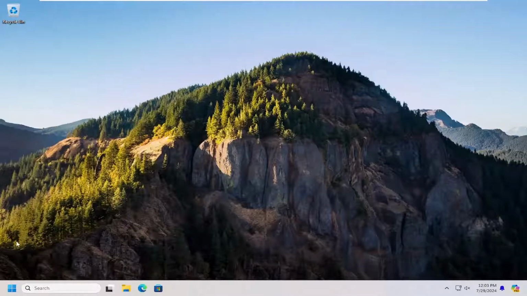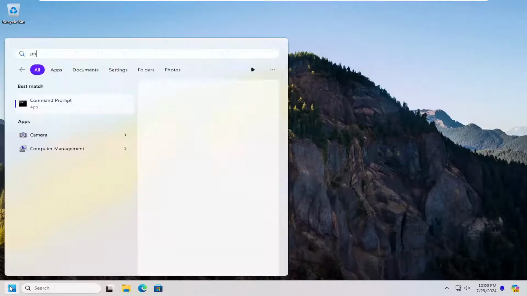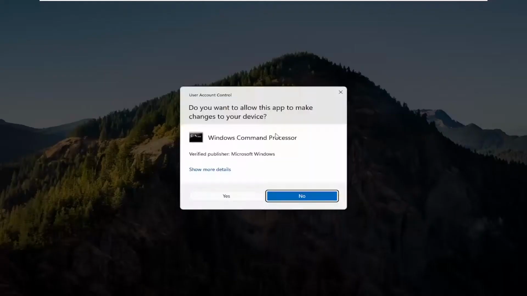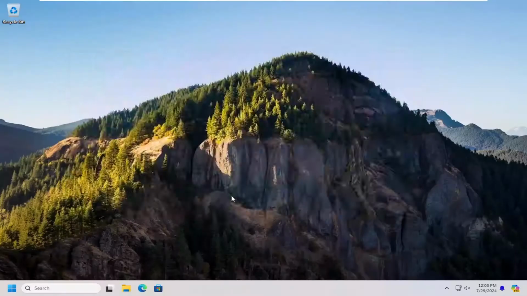We're going to start off by opening up the search menu. Type in CMD, best match, so come back with Command Prompt, right click on that and select Run as administrator. If you receive a User Account Control prompt, select Yes.